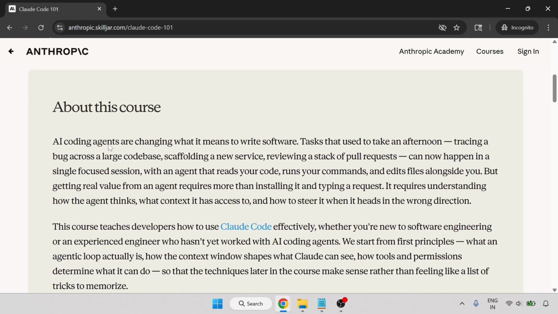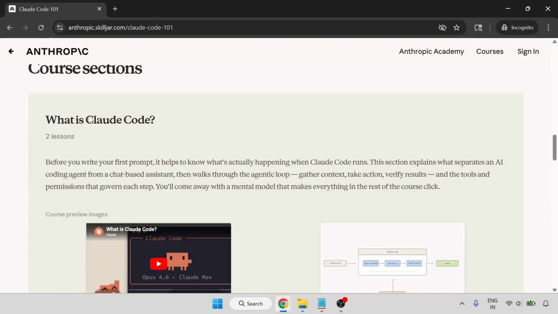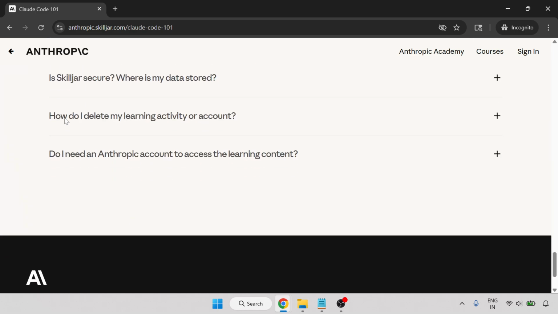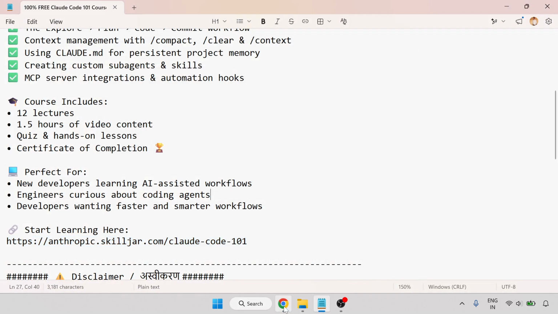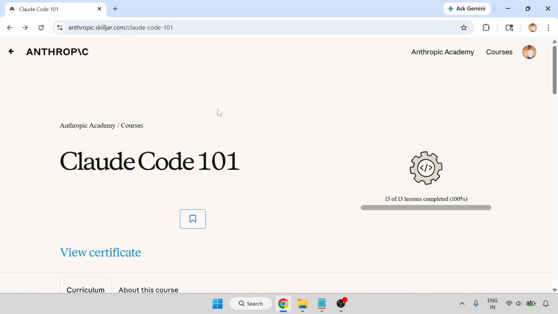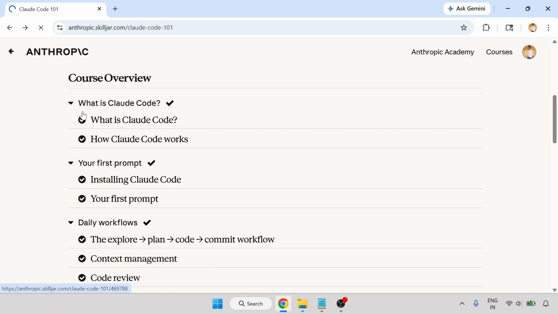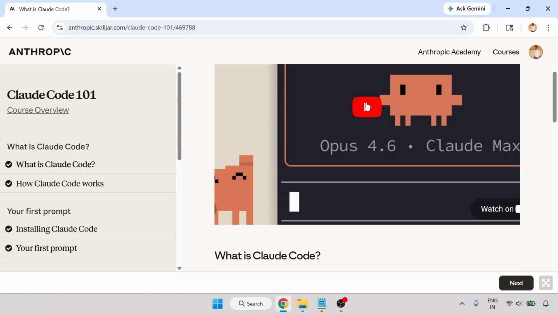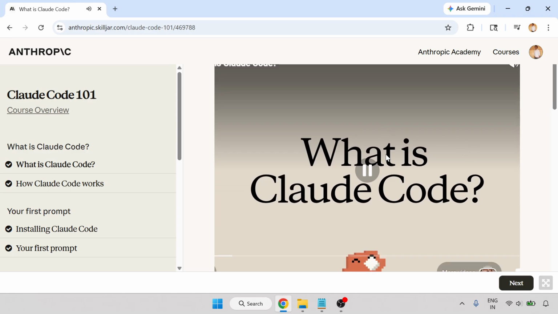So there is information about this course. About AI coding agents, all the details you can find here. What is Claude Code? All the details step by step you can find here. After sign in, you will get this page. After completing, you will get a certificate. I'll go to this later on. So this is Claude Code 101. What is Claude Code? And there is a video tutorial. You have to click this one and complete the course step by step.